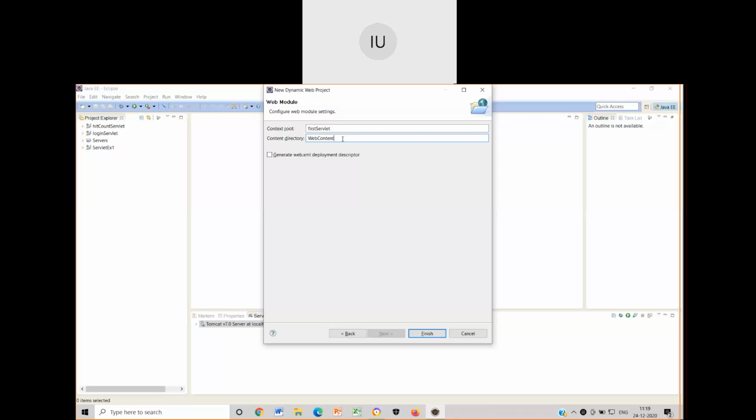Now, inside this web content, there is a prerequisite for any project to run properly. That requirement or prerequisite is the web.xml file. This is why you should not press the finish button directly. Okay, you have to check this. It means you have to select that option.